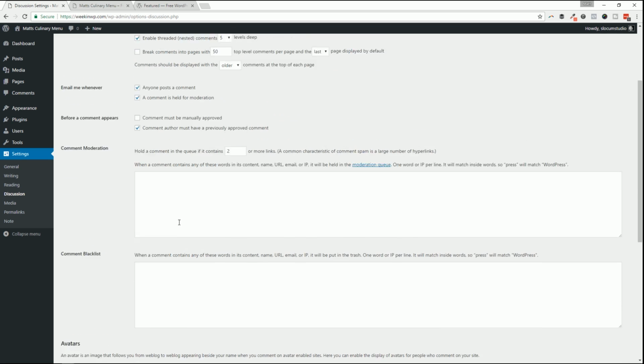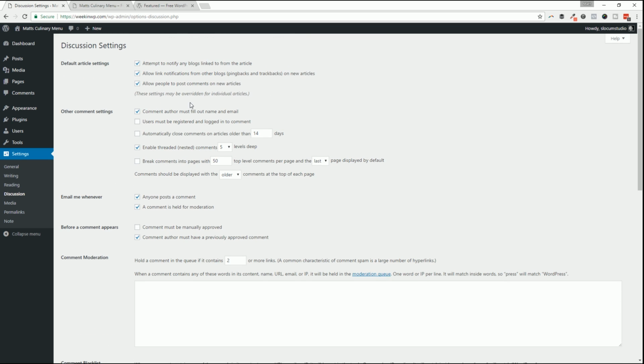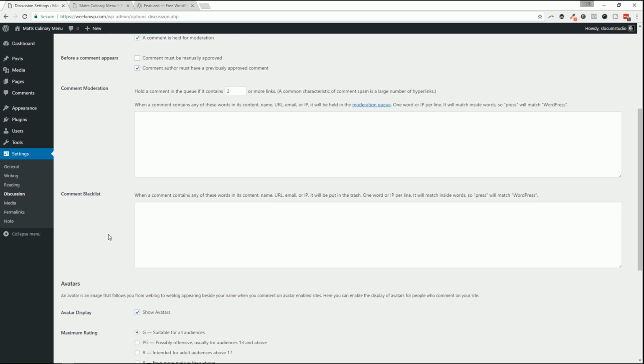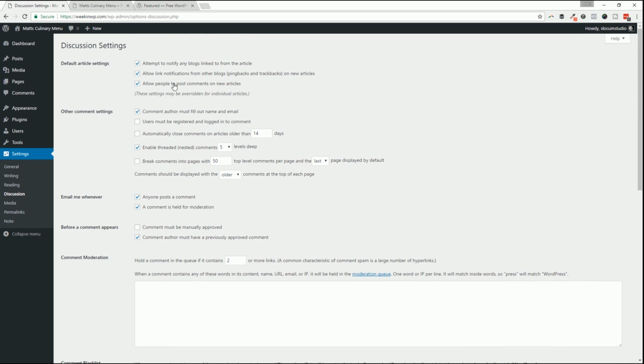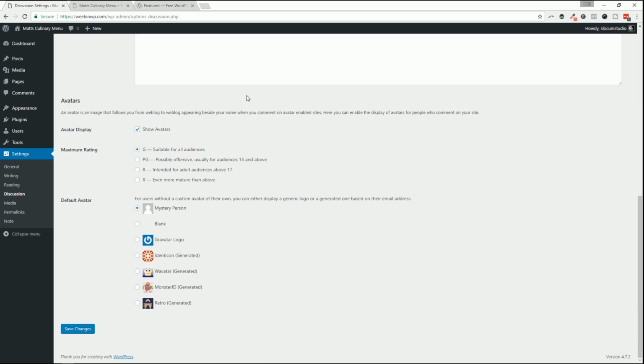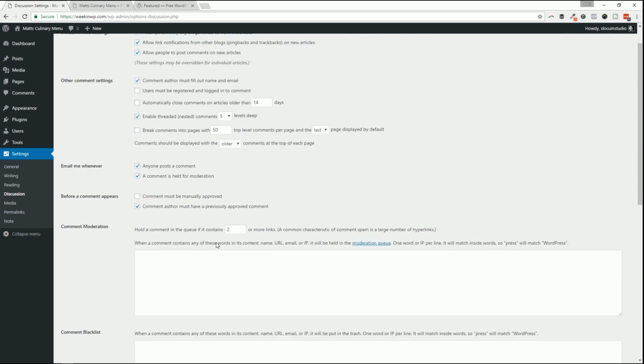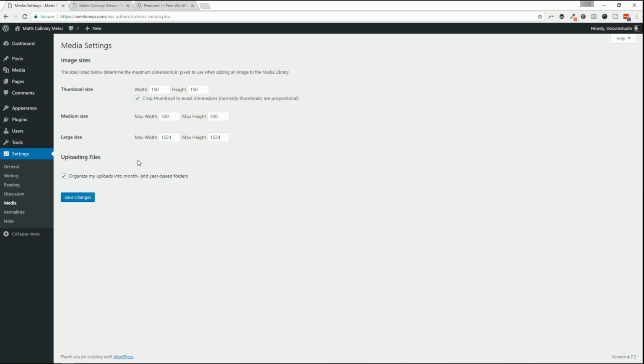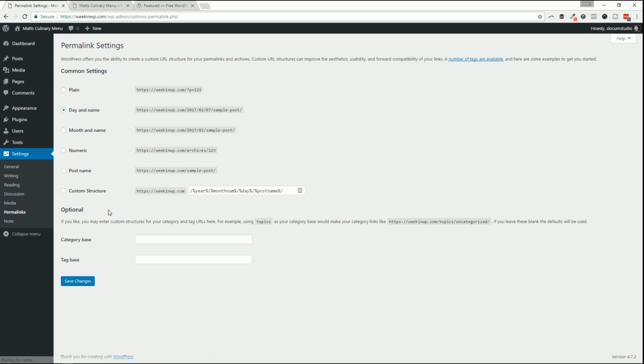Discussion. By default, I leave everything sort of default when I install a new site. This is going to be a whole bunch of stuff around comments. Everything is pretty self-explanatory. If you go in here, you can change all of these settings, but I don't do anything by default in this section. Same thing with media. You can set up different defaults for your thumbnail size, medium size, and large size. I let the theme dictate this stuff. I don't really override any of it, so I'm leaving everything default here.